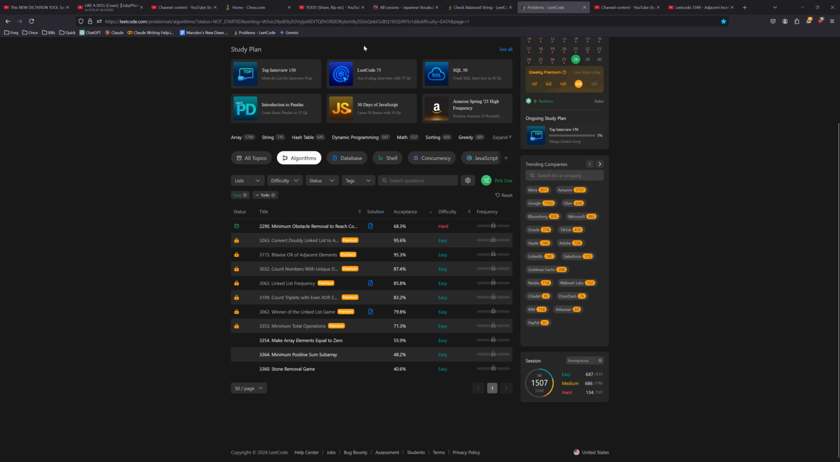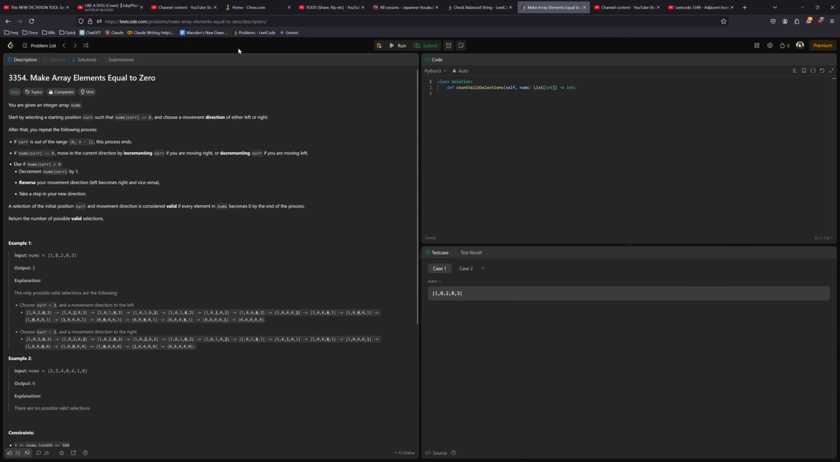Okay, I want to get back to where I have all of the easy problems done. At least all the ones that I can see. I don't have premium, so. Okay, make array elements equal to 0.